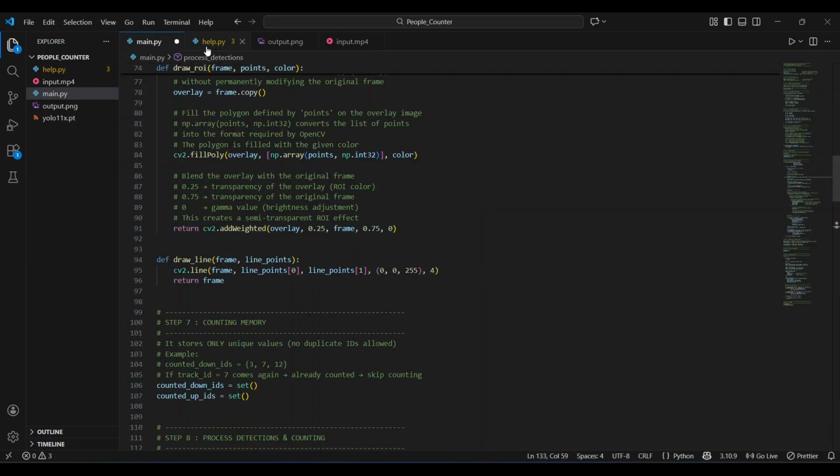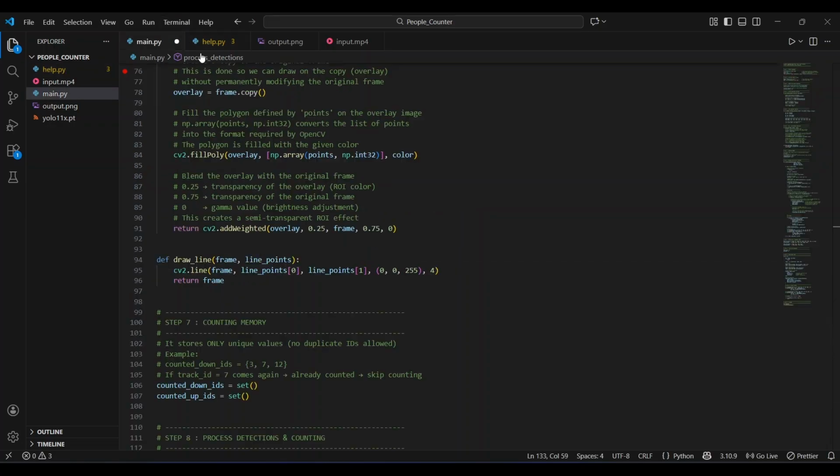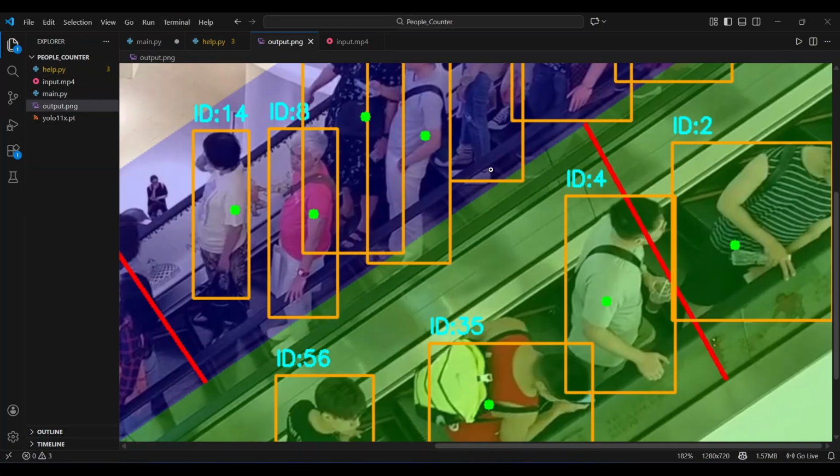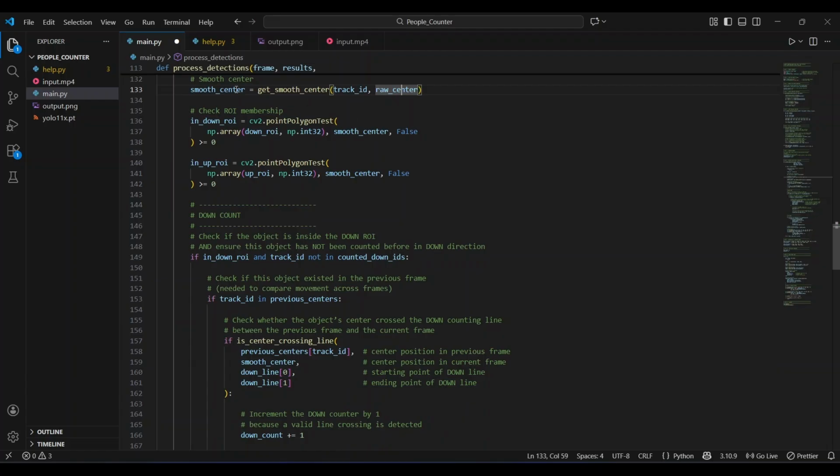Then this is the use of this function, and after that we get an average x and average y, and this is the center which is visible here. These are the smooth centers, not the raw centers. So this way I get a raw center and a smooth center.